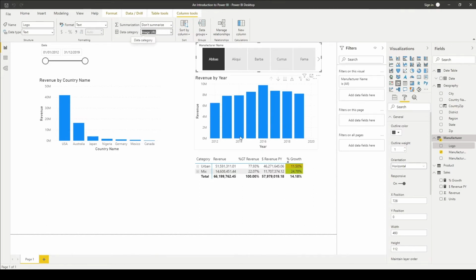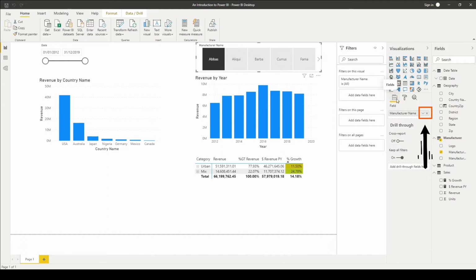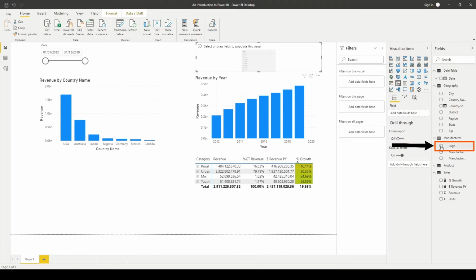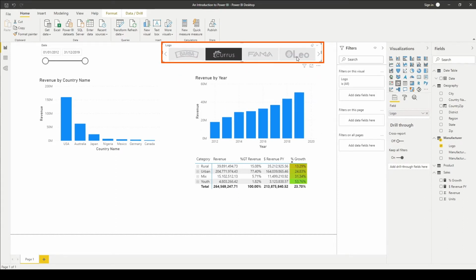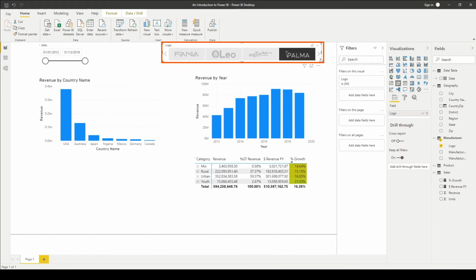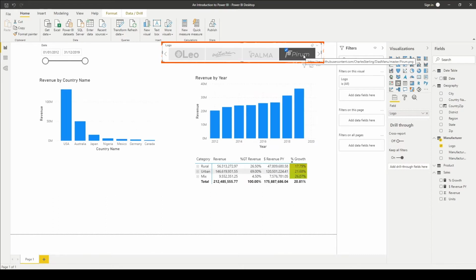With the slicer still selected, let's click on the Fields tab under Visualizations and click on the cross next to Manufacturer. Let's navigate to the manufacturer dataset and click on the checkbox next to Logo. Notice how the manufacturer logos now appear as filters in the slicer visual. I'm just going to resize the visual a little bit and notice how the buttons work the same way as the original slicer.